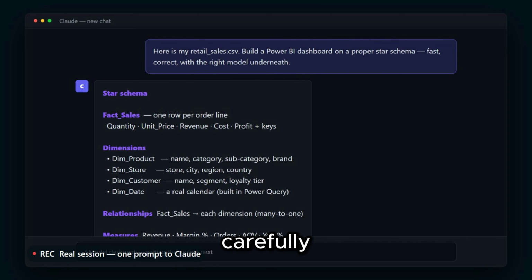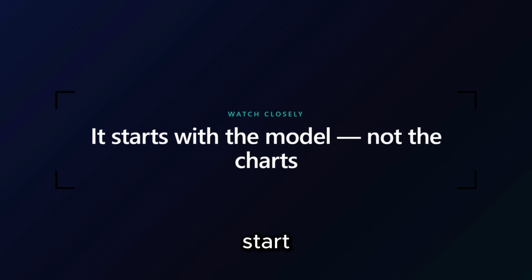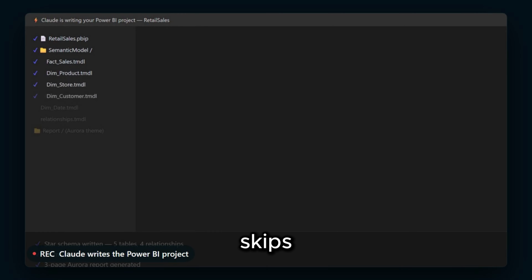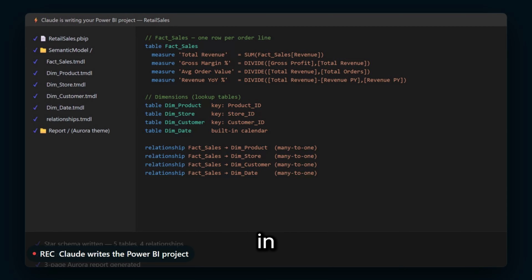Now watch carefully, because this next part is the part that actually matters. It does not start with charts. It starts with the data model. The exact thing almost everyone skips. It writes the Power BI project files itself, live in front of you.